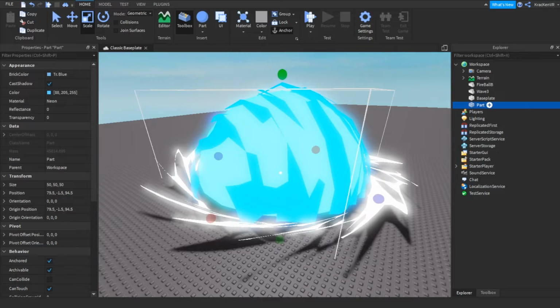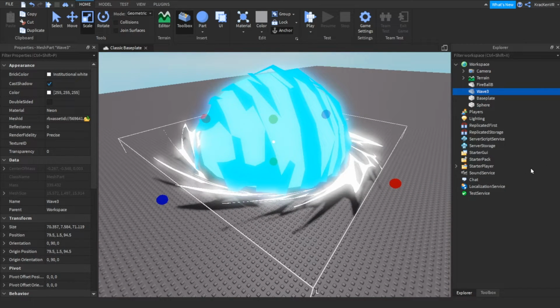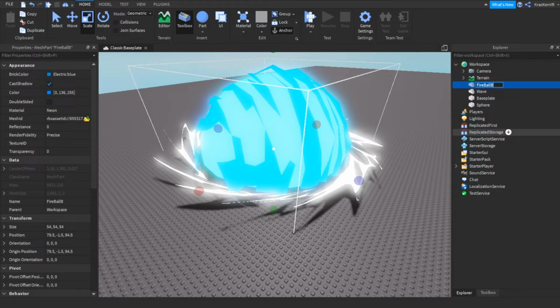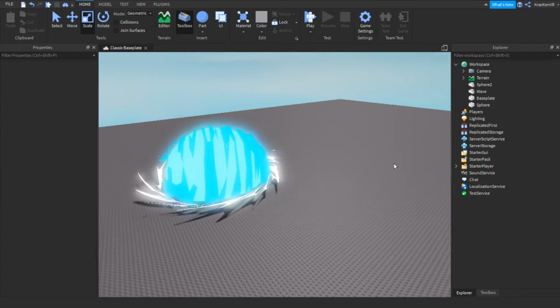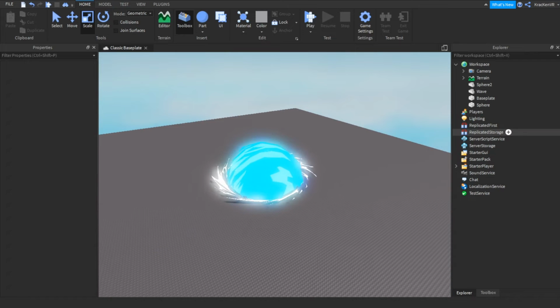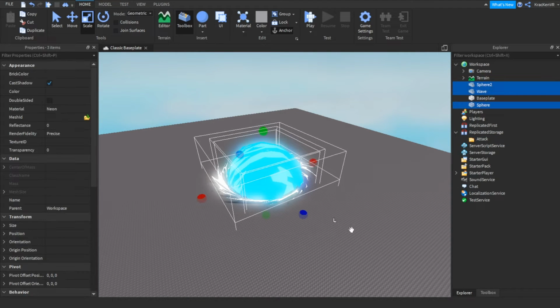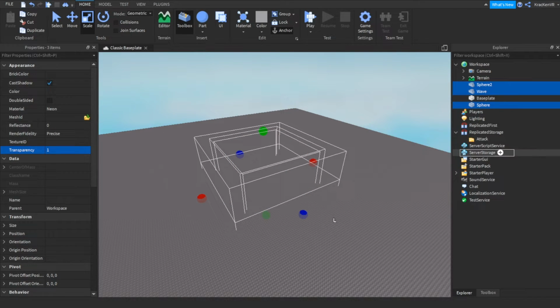Now we need to rename everything. So the ball inside, we'll name it sphere. And this we'll name wave. And this we'll rename to sphere 2. Right? Once you have everything named, add a folder in ReplicatedStorage and call it attack. Now select everything, go to the transparency and change it to 1. Now put everything in attack.